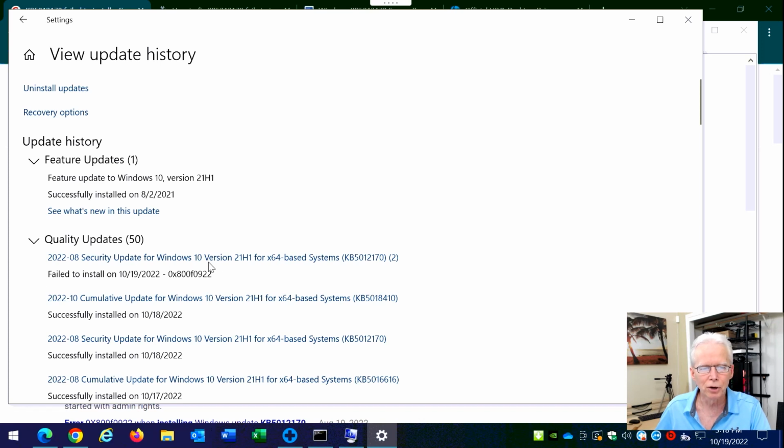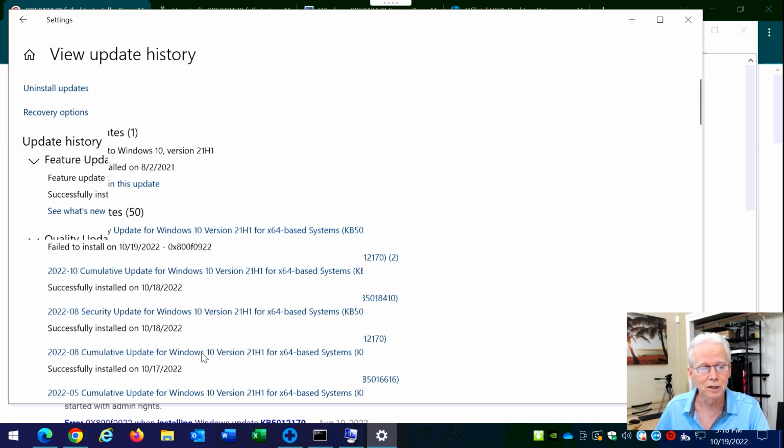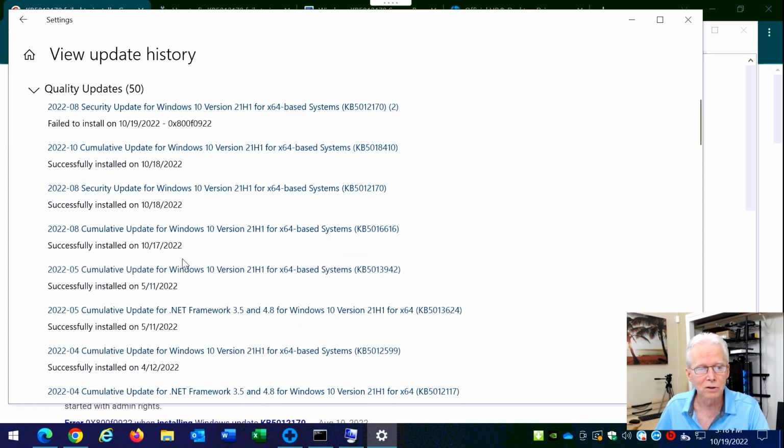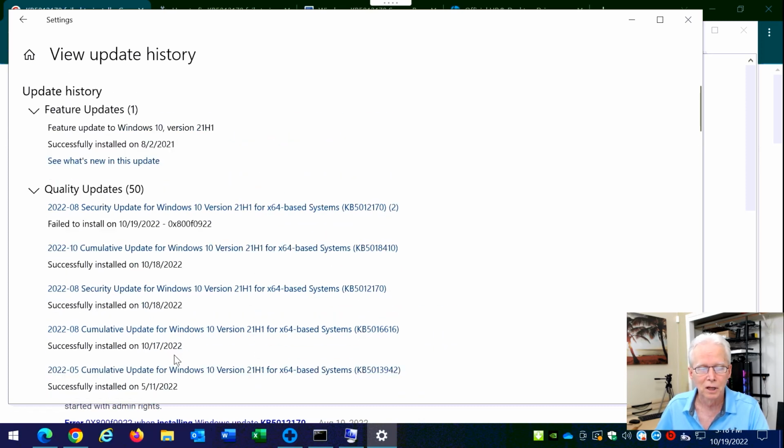But this is a security update. And previously, on October 18th, yesterday, a cumulative update was successful in installing. So the computer is installing Windows updates. It's not a blanket failure of installing updates. Here's a security update that installed successfully yesterday, and a cumulative update that installed on the 17th. And then here's one on the 11th. So it's got some successful installs of Windows updates. So that's good. Windows Update is not entirely broken. It just appears to be this update.